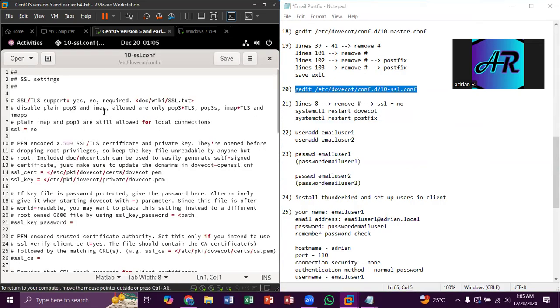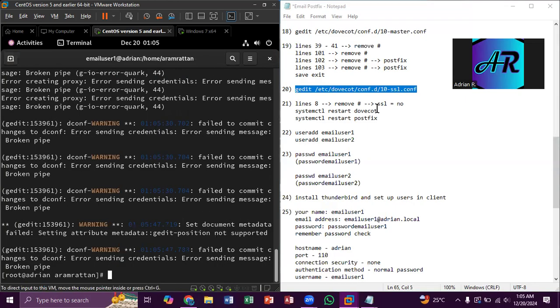And then we go to line 8, remove the hashtag and set SSL equals no. So you can see here. And then we want to save and exit. Then what you want to do is restart Dovecot and restart Postfix.